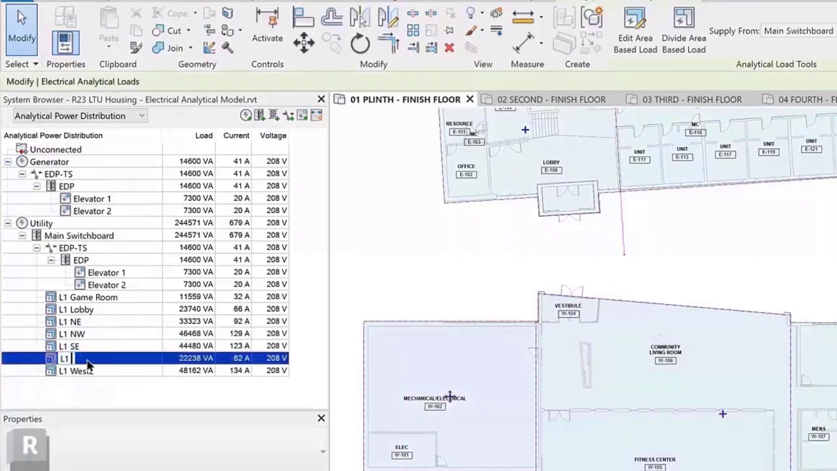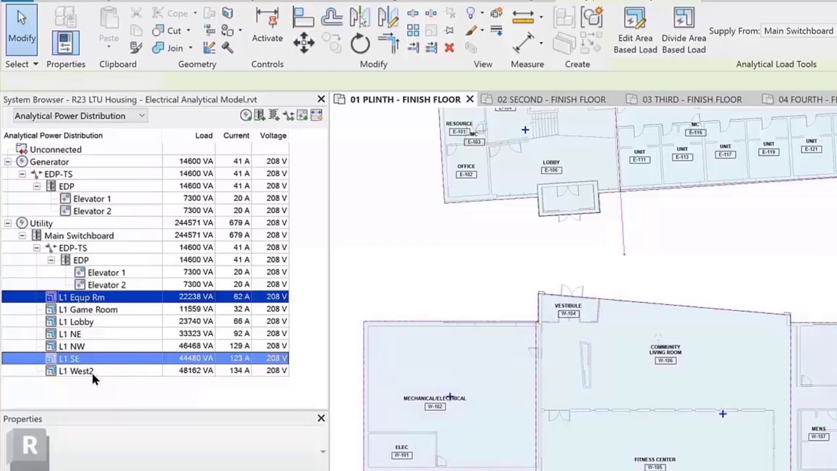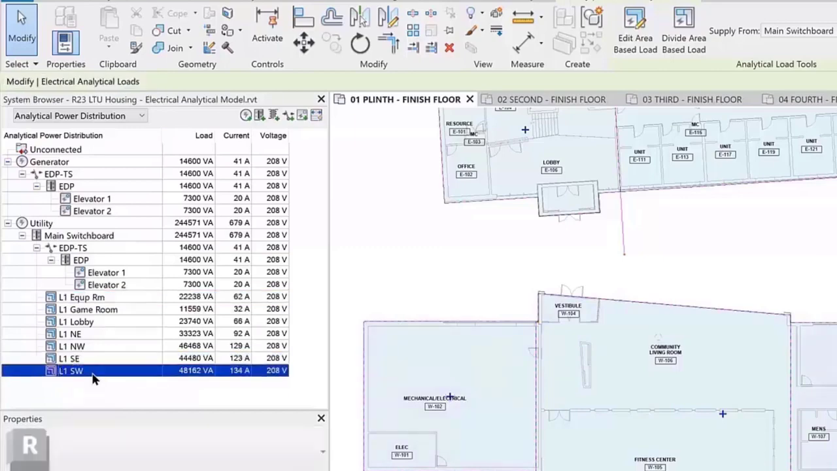Manage area-based loads with flexibility and convenience in Revit as you develop your electrical designs.